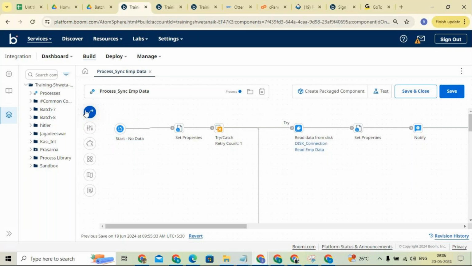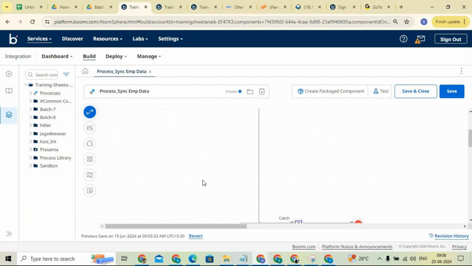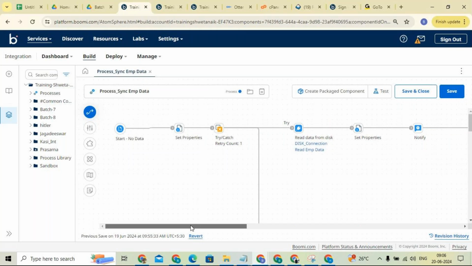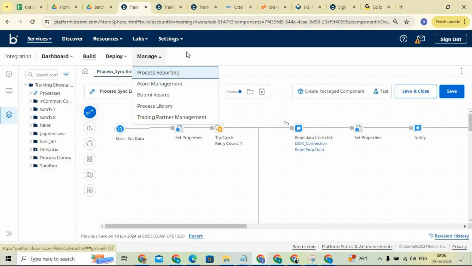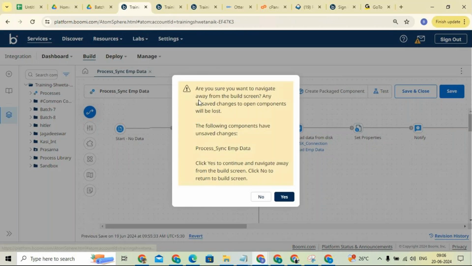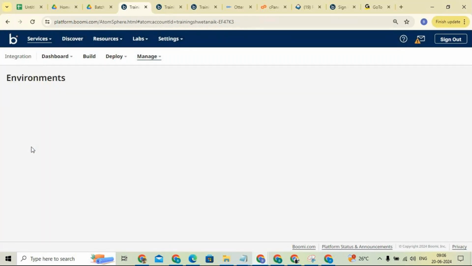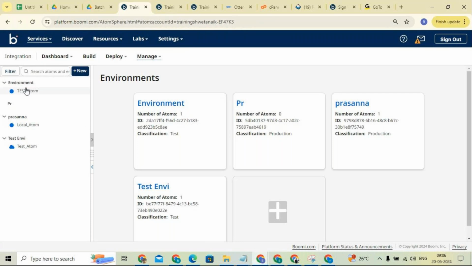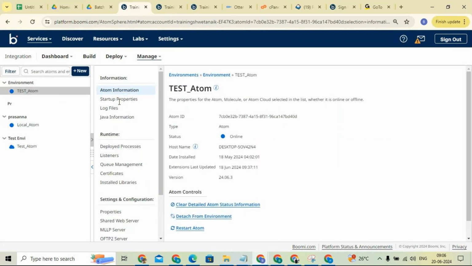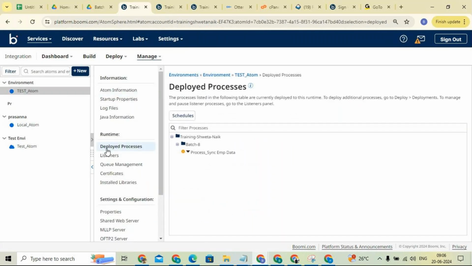Okay, done. So what we discussed: how we can schedule the process, where we can schedule the process after deploying any created process. Under Manage, Atom Management, we need to select a particular atom, the atom which we deployed. Go to the environment, Atom Live, Deployed Processes.